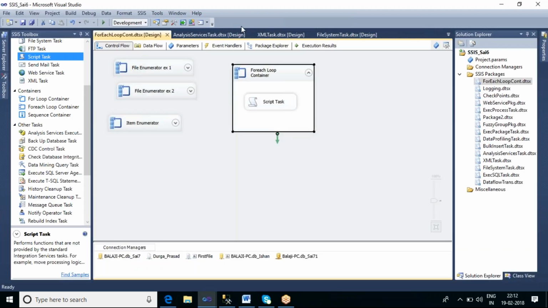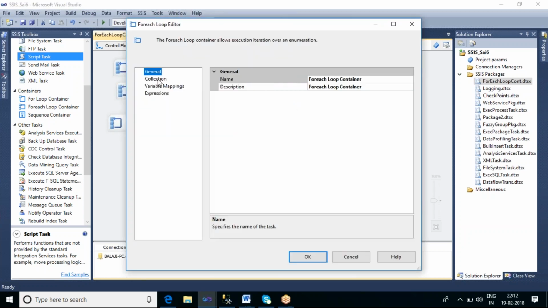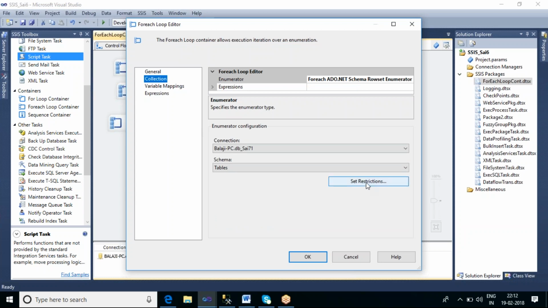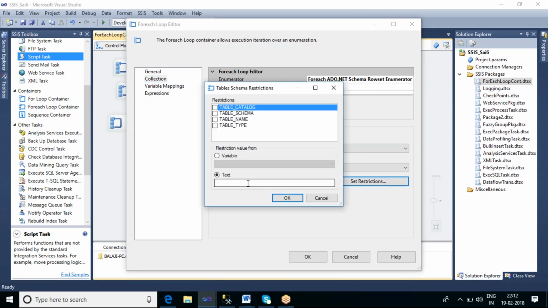Now, if I want to loop through only the user created table names, and I don't want to loop through the system tables or synonyms, can I provide that filter? Yes, you can provide that filter. You can see that we have a restriction option. Here I can provide a filter condition. If I want to loop through a particular schema, I can go and give the schema name here.